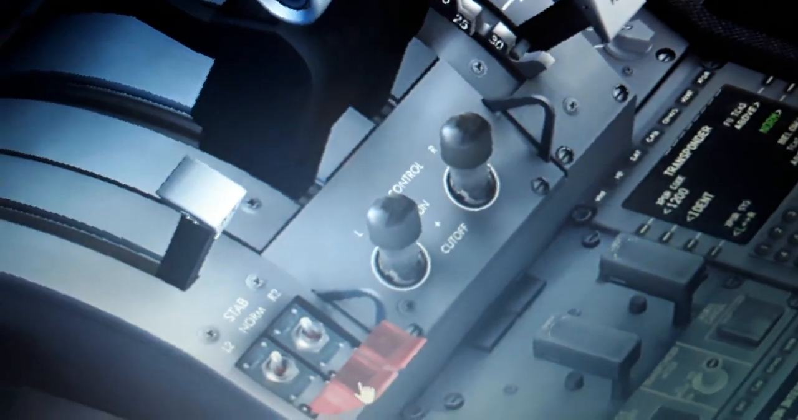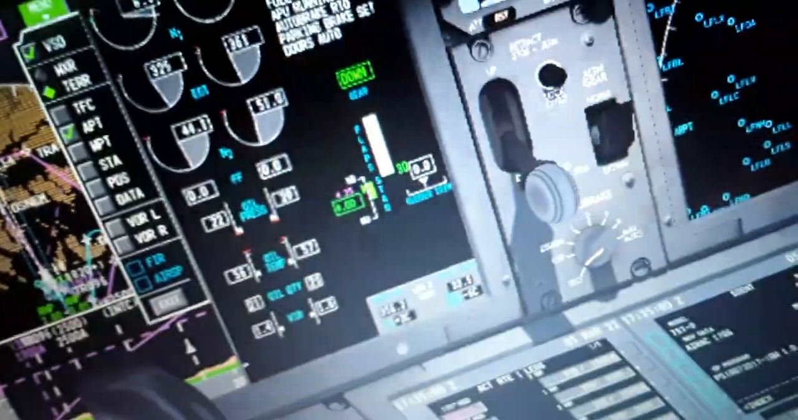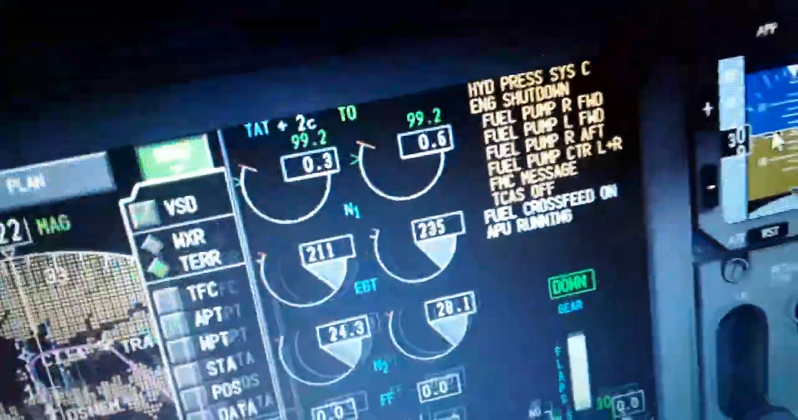Turn off both engines over here. As you can see, both engines in the off position. Fuel control in the off. Fuel control, fuel valves in the off position. So you will see what happens. We have the starvation of the fuel from the engines.